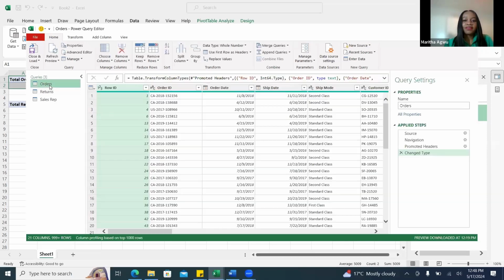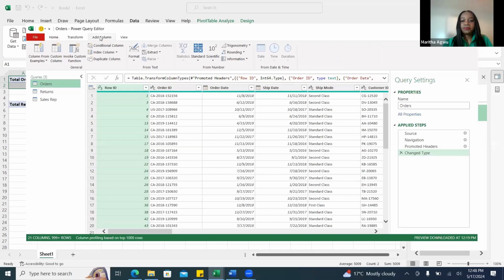So what we want to do now is create a new column to calculate the number of days it took them to deliver an item. How many days did it take Amazon to deliver your item? We'll do ship date minus order date. That's what we're going to do. So we are going to add column, and we want to do ship date, order date.